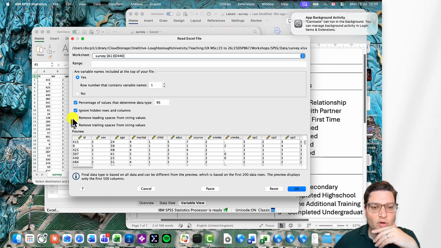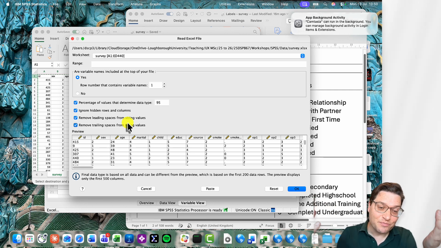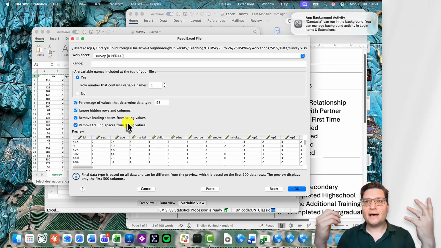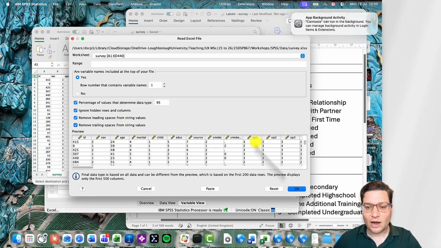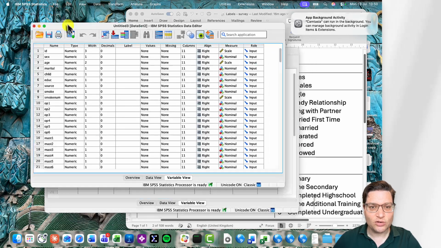And then you can say remove leading spaces from string values, remove trailing spaces from string values. This is if you've written a word like happiness. If you have a space before or a space after, it deletes them. That makes things a little bit easier because SPSS does not like spaces in titles. So I'm going to click OK, and you'll see in a second, there we are, it's imported everything.